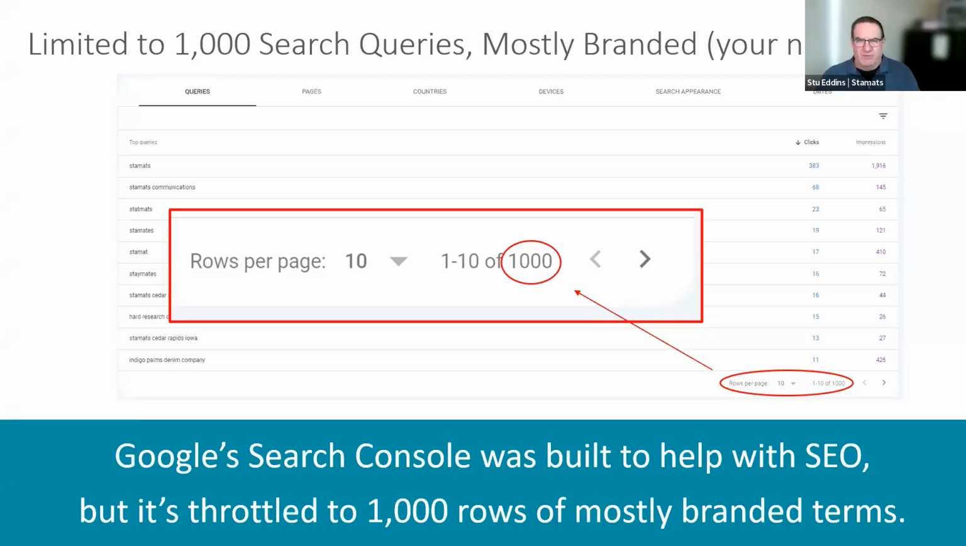However, it's somewhat throttled. You're not going to get more than 1,000 returns on anything, whether you're looking for a page or a section of your website. You're limited to 1,000 entries. The other part about it is it tends to show you mostly branded search terms. Branded search terms are great, but we should be showing up when people use our brand name plus a search term. To do otherwise would be like looking our names up in the white pages and not finding ourselves listed. So really, we want to find out how we're performing against non-branded search for the most part.